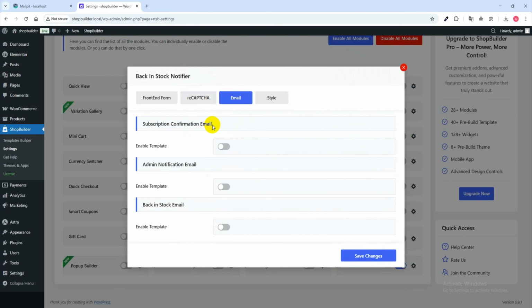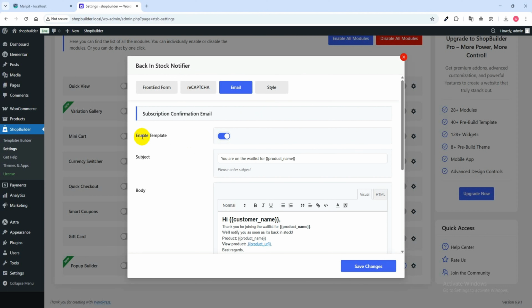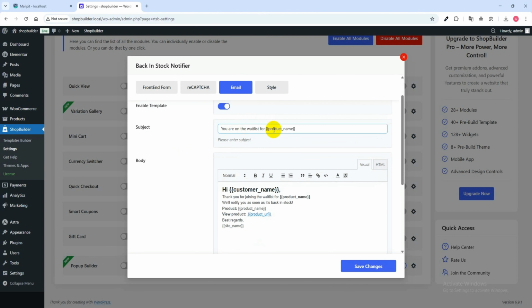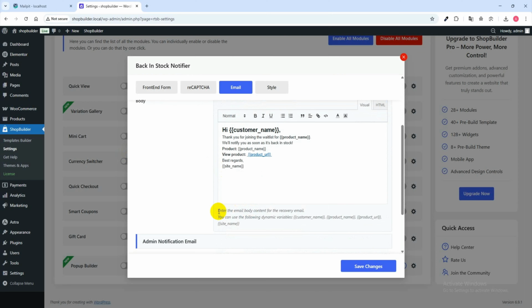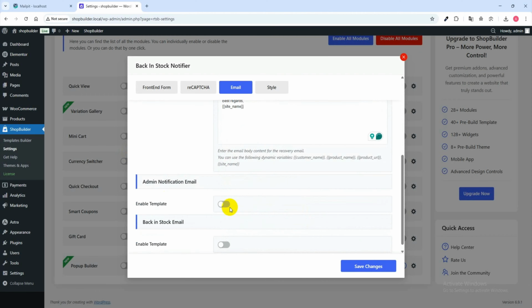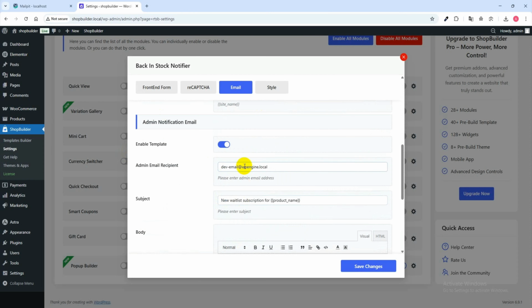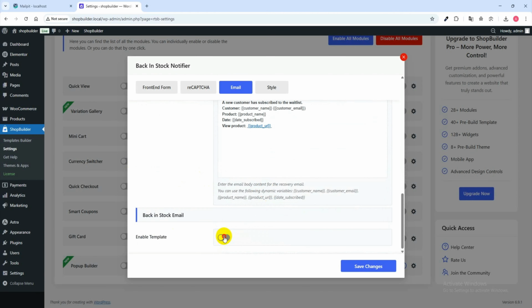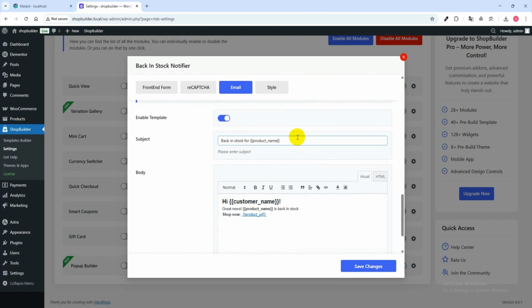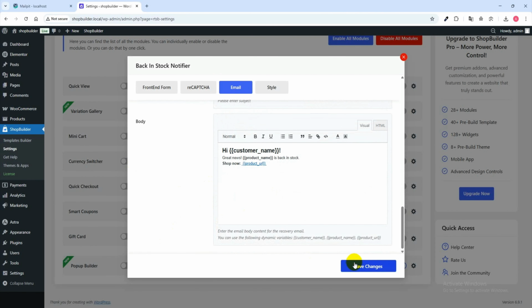Then comes email template management. Administrators can activate and customize subscription, admin, and restock email templates with unique subject lines and body content. This ensures real-time tracking of new waitlist entries and instant recovery notifications once items are back in stock. Let's enable it. You can provide the email subject and the body part looks like this. If you enable this template, you can set the admin email address as the admin email recipient. Then customize the subject and body as you like. The same process applies to the Back In Stock email. Then save it.